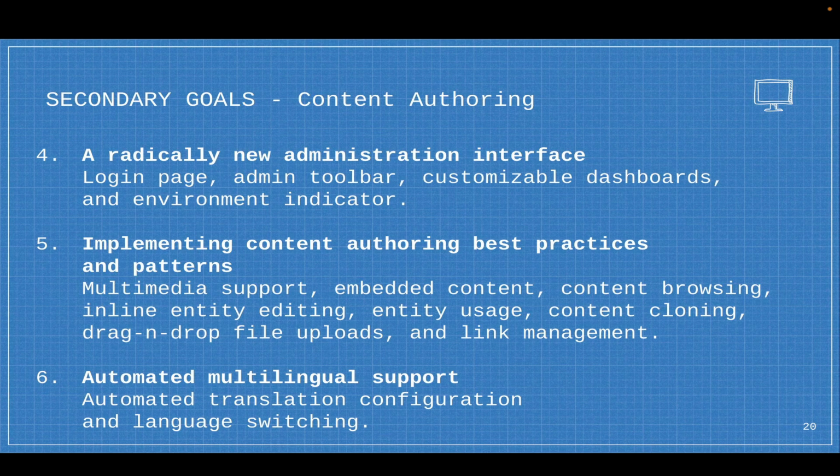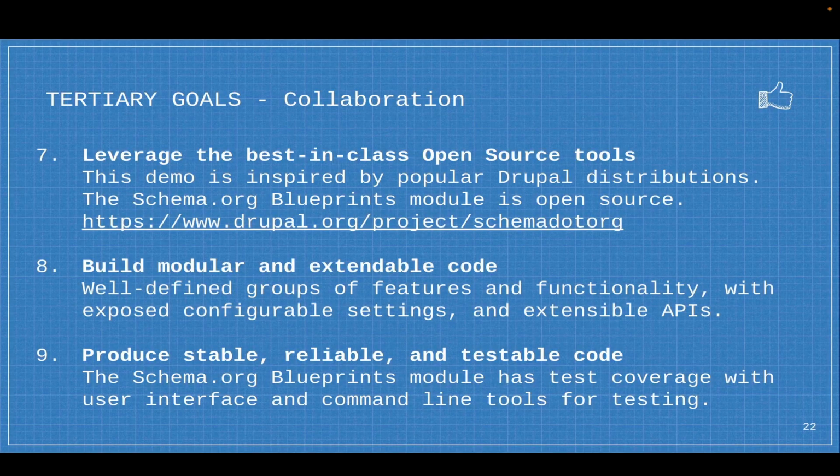Yep. Okay. So the third goal is, I don't have anything to demo. I just want to say this is a completely open source module. And the goal of the demo is to leverage the best in class of open source tools in our community. So this is inspired by popular distributions.